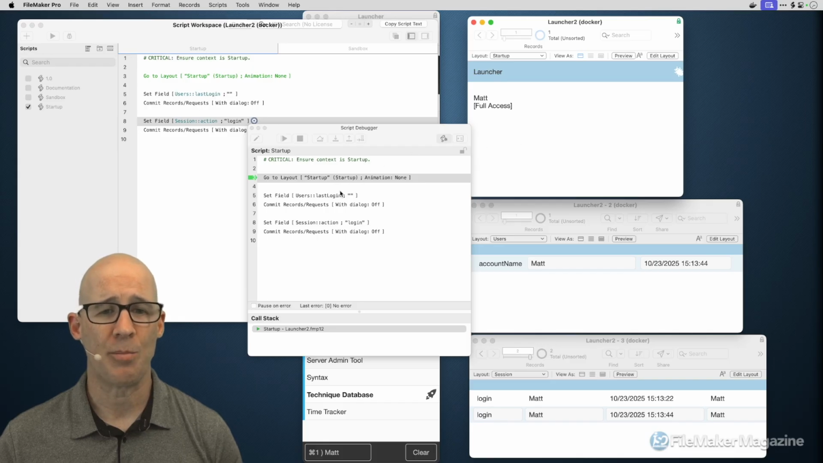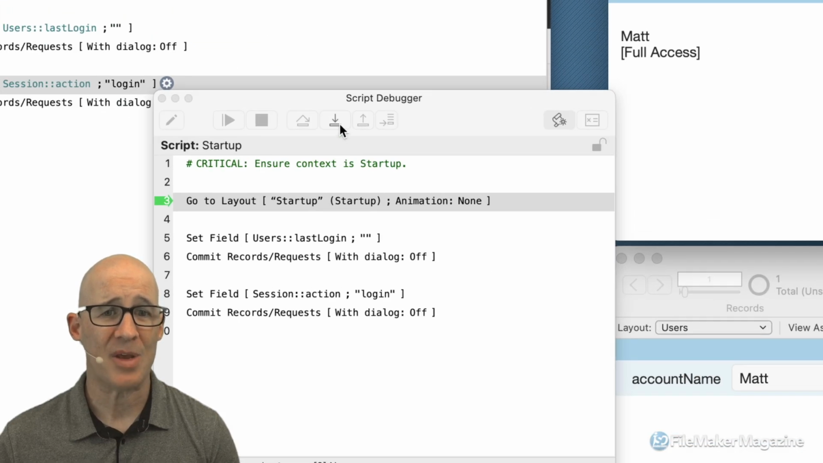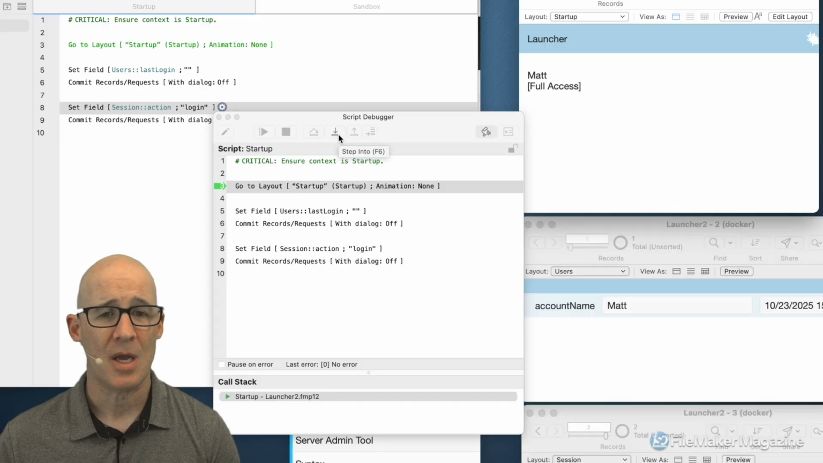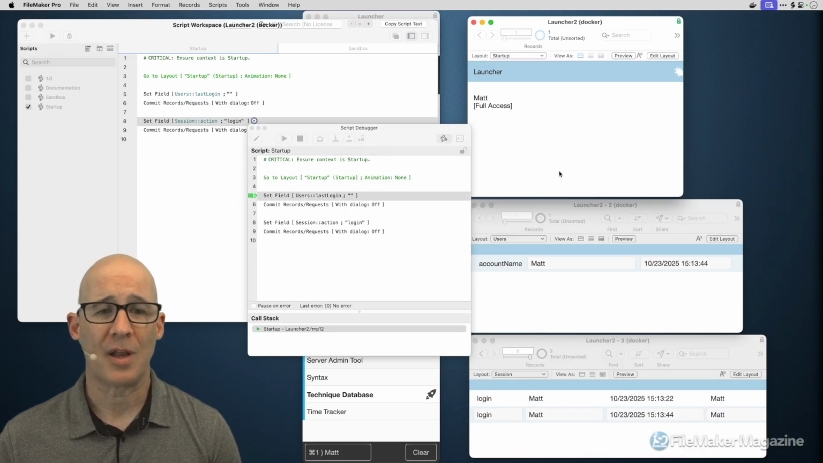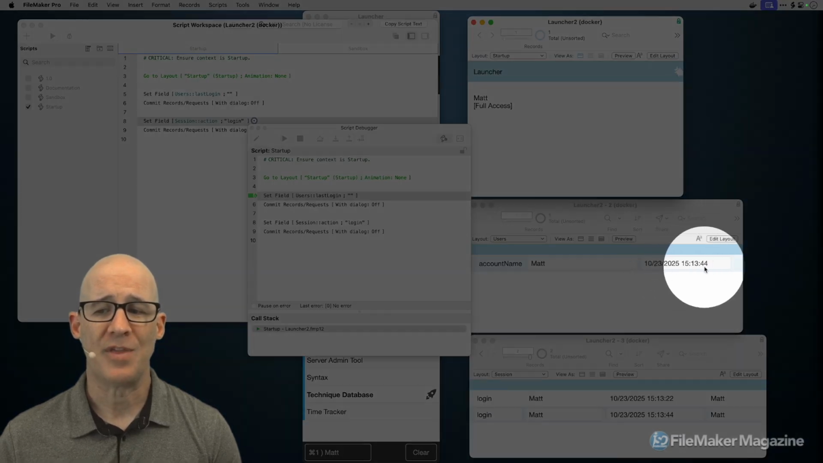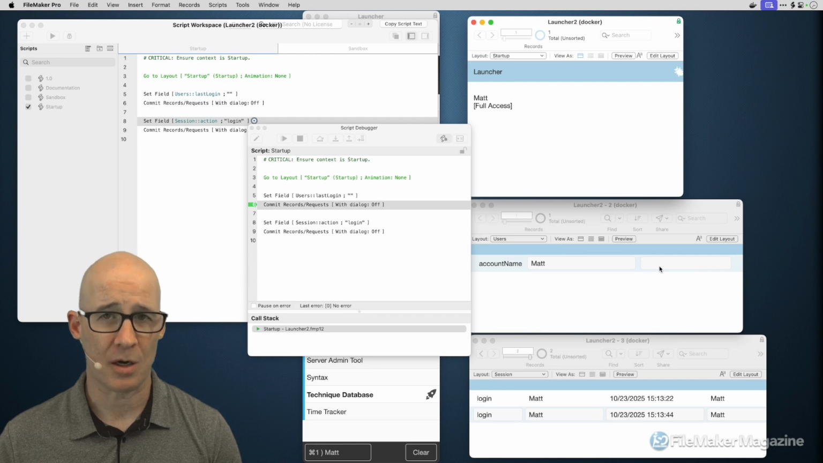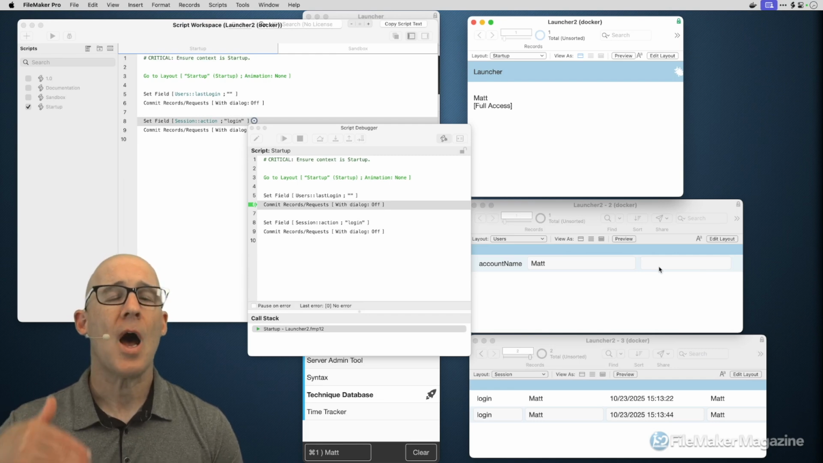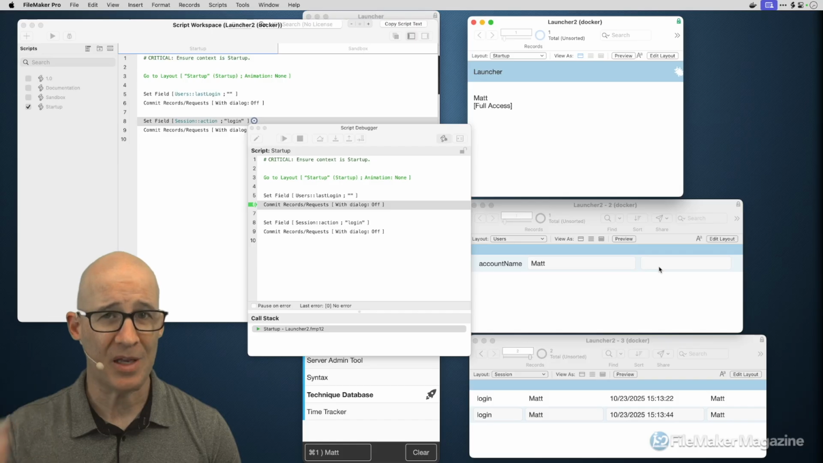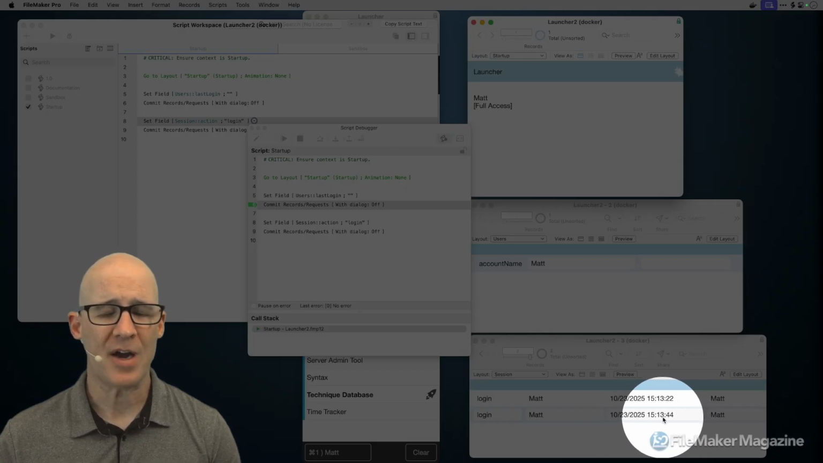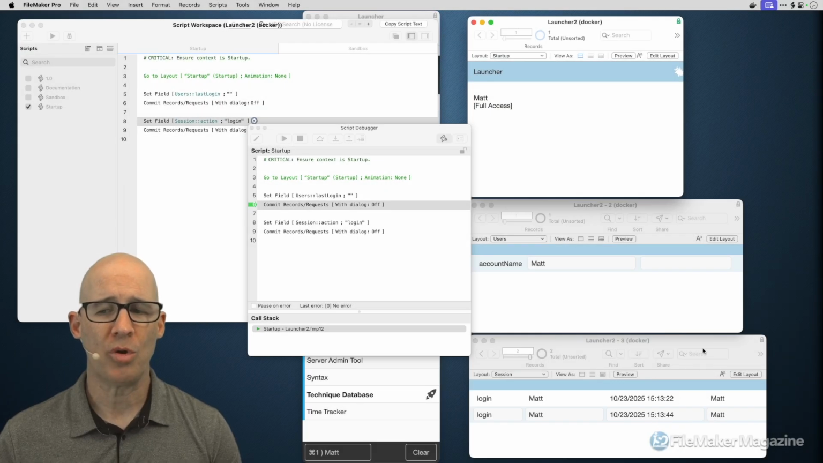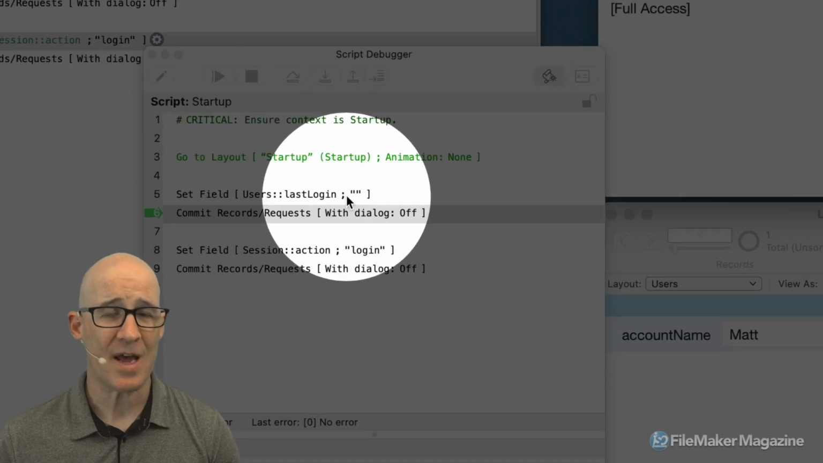I have now invoked the debugger, and I can now use my step into right here, F6, and I'm going to say, go to the layout. Well, I'm already on the layout, so no change will show. I am going to set the last login to empty. So this field right here goes clear because a new session is going to be started. I'm emulating the startup here. When this new session is created, the modified date right here will be pulled into this field. That is because this value was set to nothing.